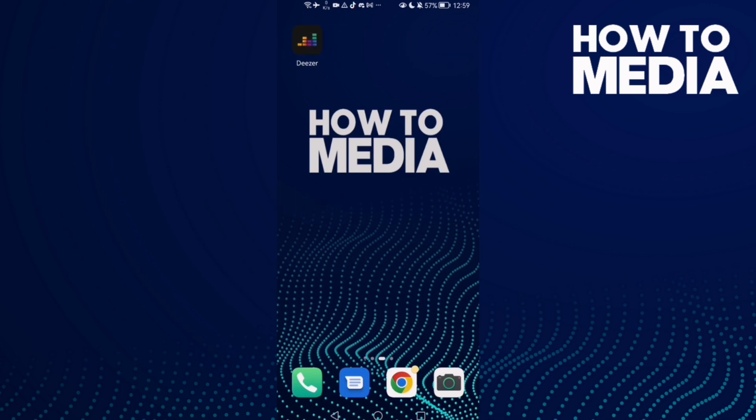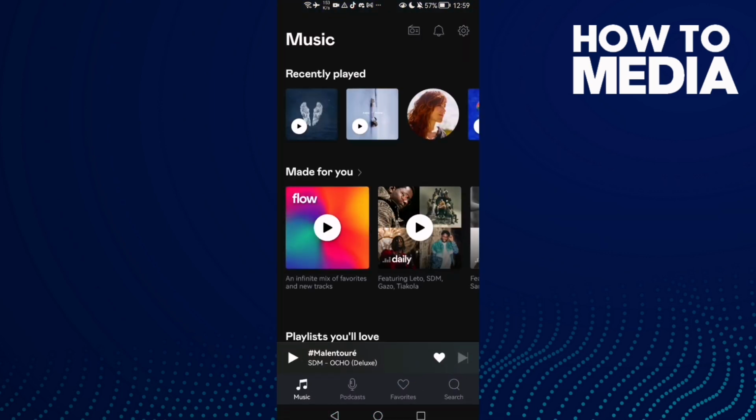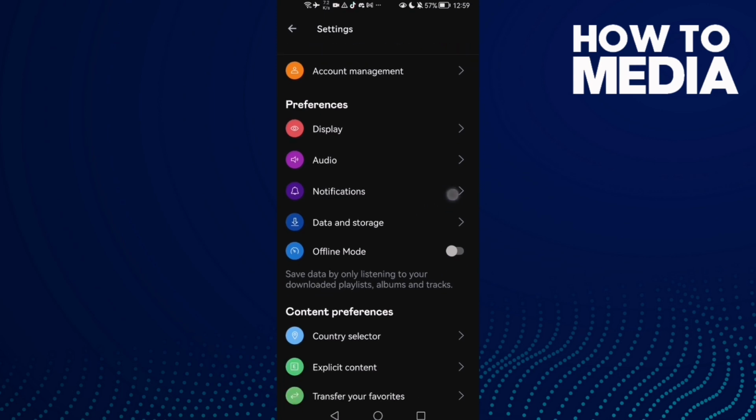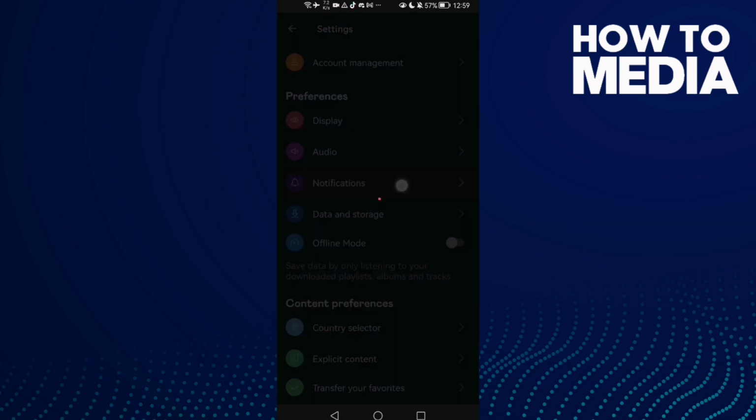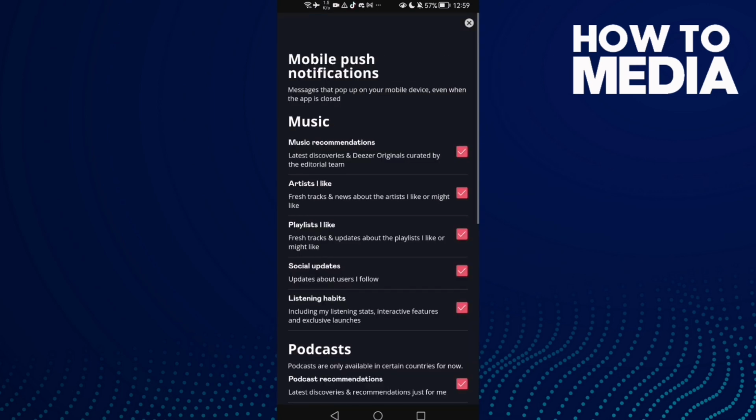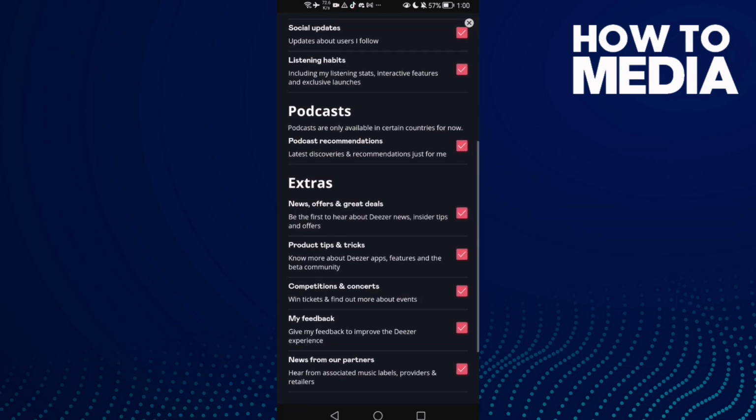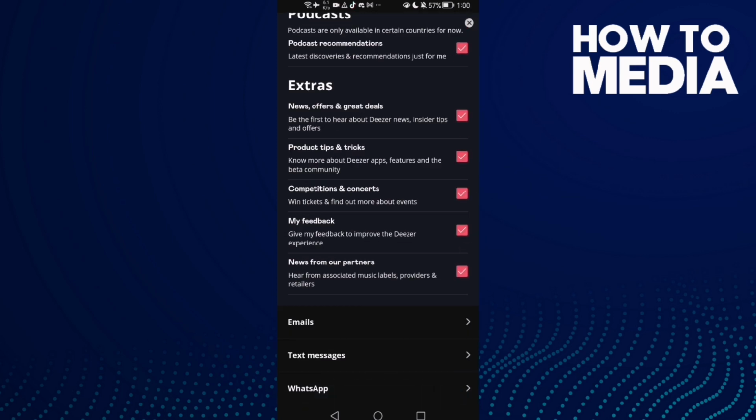First, open Deezer, and here you will find this settings icon in the top corner. Click on it and then click notifications. Now scroll down and here you will find the emails.